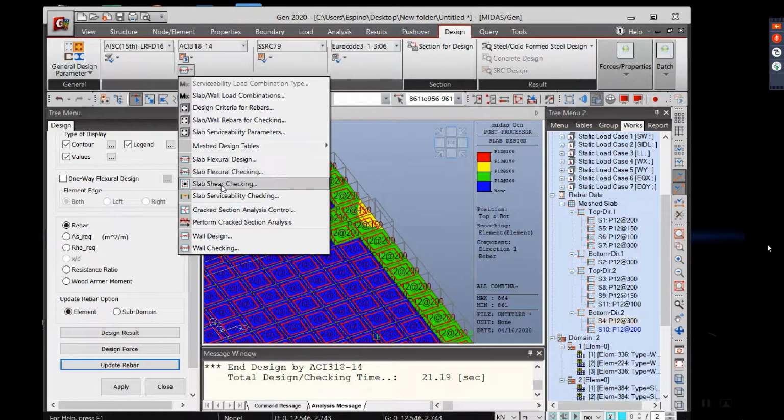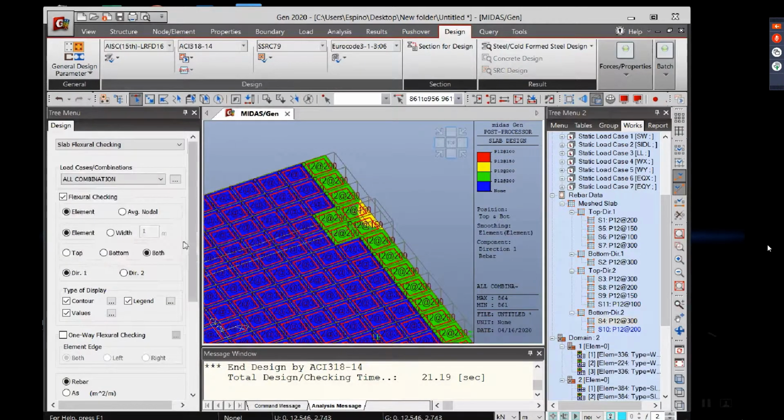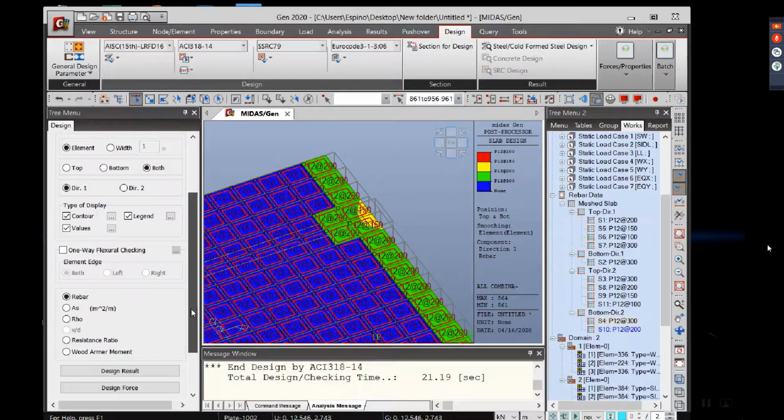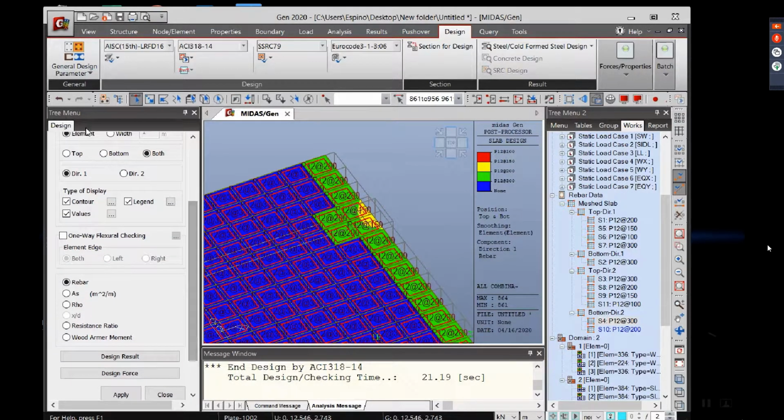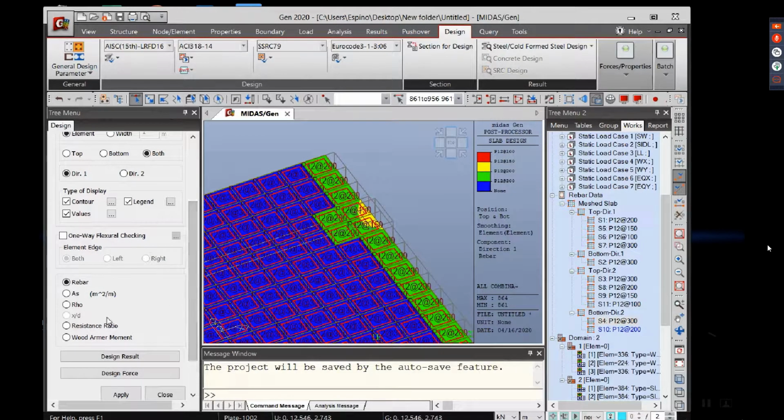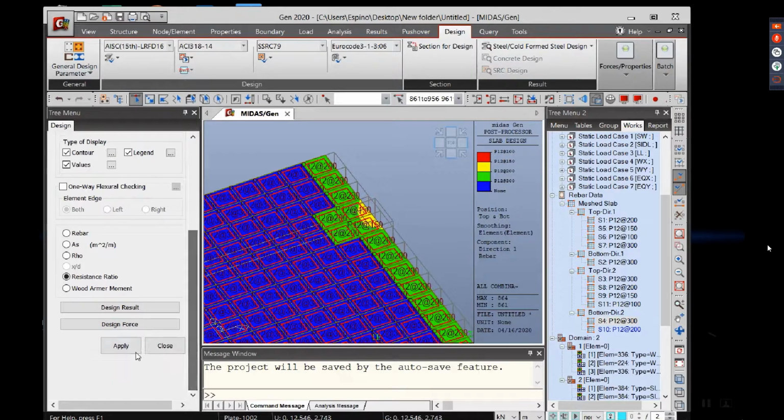So let us check the flexural checking. Again, both directions, both portions of the slab, the top and bottom, and I can just view direction 1. I want to check the resistance ratio.